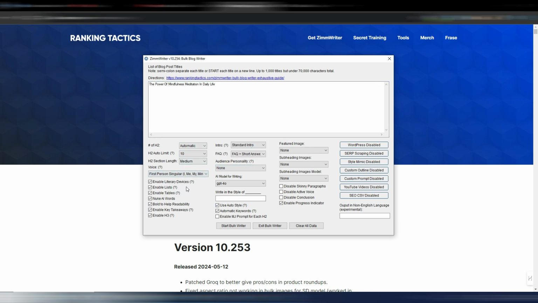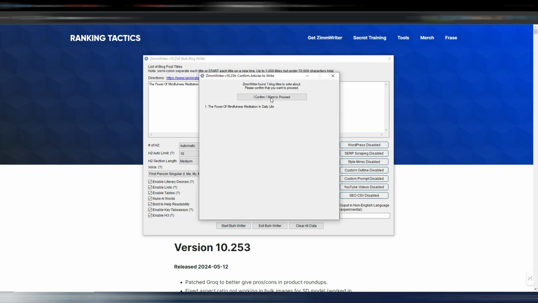Automatic H2s, I enabled all these options here. First person singular, I choose to have FAQ with short answers. The AI model is GPT-4o. Use auto style, automatic keywords, and I'm ready to generate this article. So I start the bulk writer and confirm.